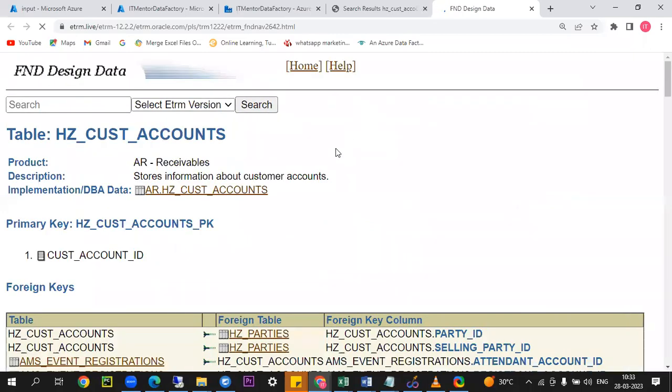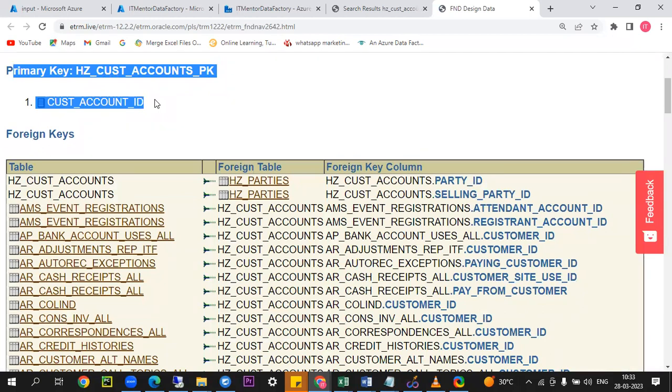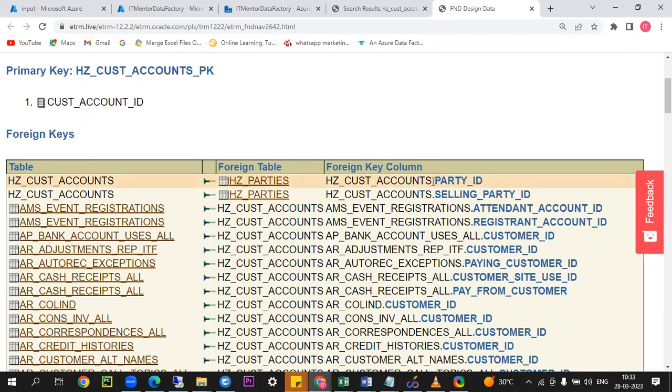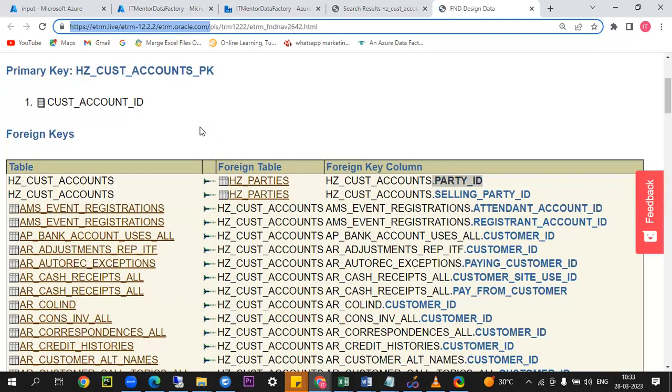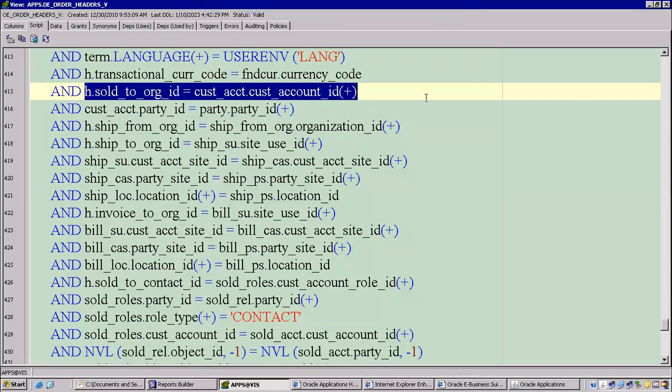Click on this. You'll be able to see the primary key, cust account ID, and the join between HZ parties and HZ cust account, that is party ID. So you have to follow the ETRM website. This is for us only, they have developed it. So you need not sign up with your Gmail and all. Earlier we had, but now no restrictions. Straight away you can access from the ETRM website. Clear? Copy this.